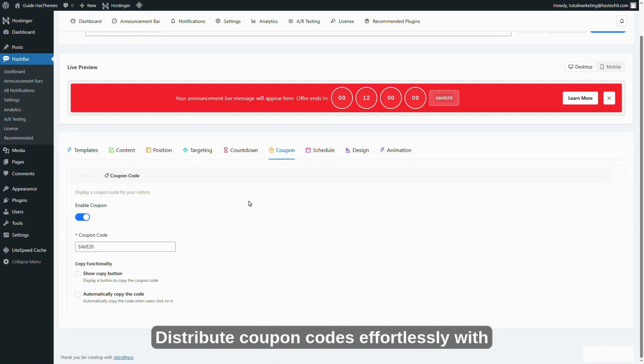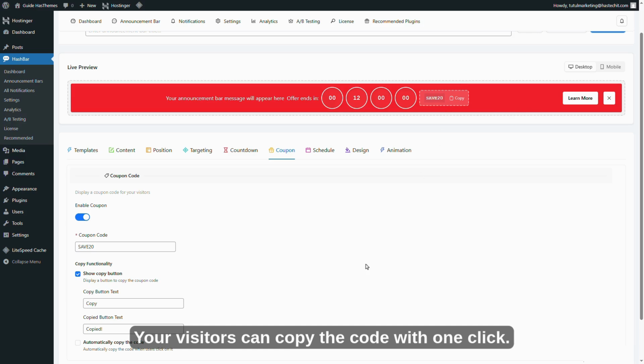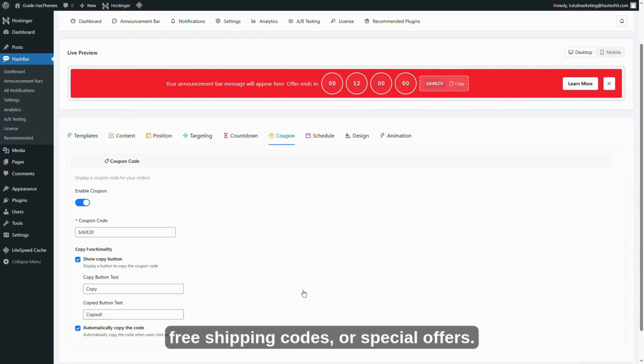Distribute coupon codes effortlessly with built-in copy functionality. Your visitors can copy the code with one click. Perfect for promoting discounts, free shipping codes, or special offers.